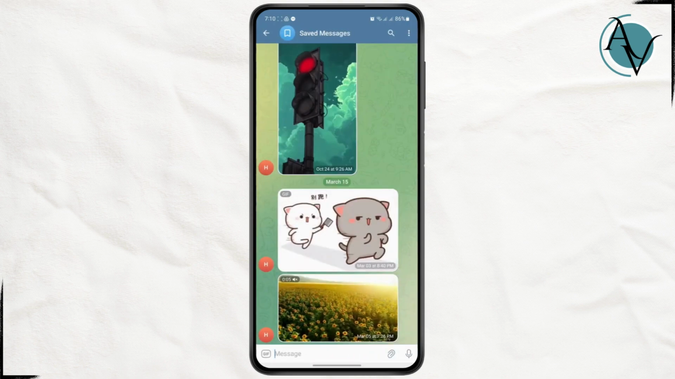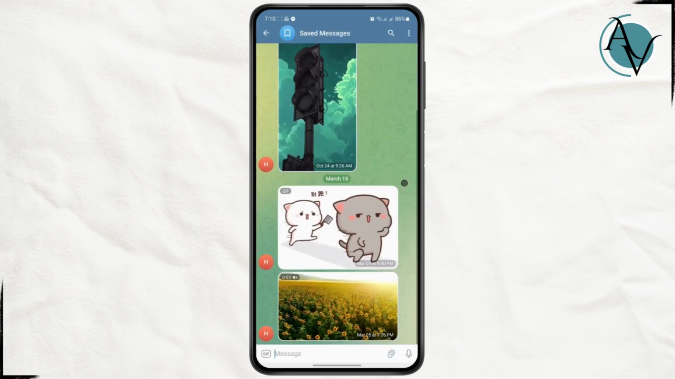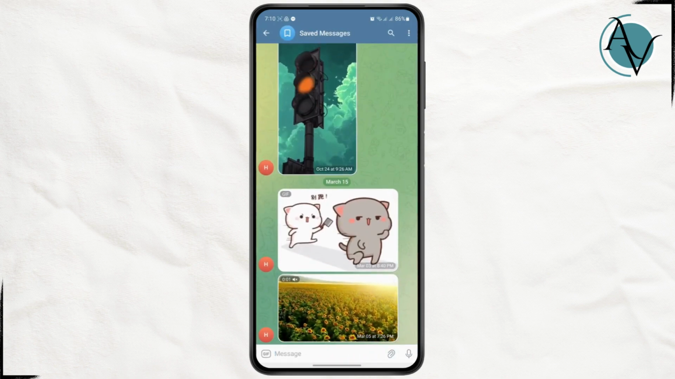So if I go ahead and tap on my saved messages, as you can see, I'm able to save any kind of message on this. So this is how you access Telegram's cloud storage.